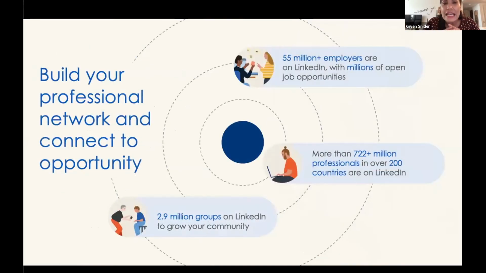So LinkedIn is an excellent place for you to connect to opportunities. There are millions of employers, as you can see, 55 million plus employers that are on LinkedIn searching for new talent. There are also a lot of working professionals that are on LinkedIn that you can access, view their profiles and what their experiences are, to contact for an informational interview, etc. It looks like there's over 722 plus million professionals. That's a lot all over the world.